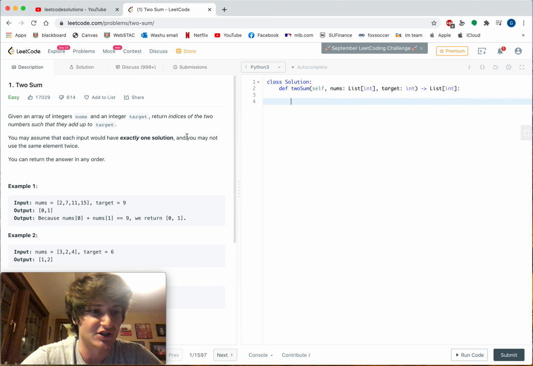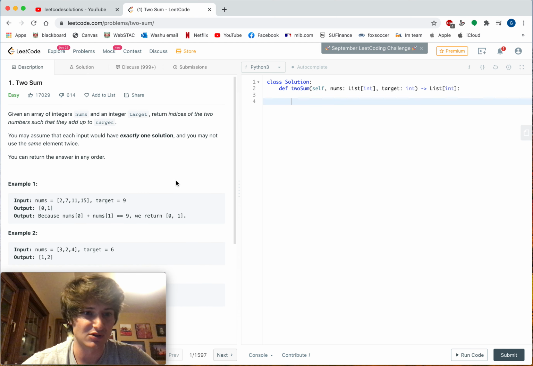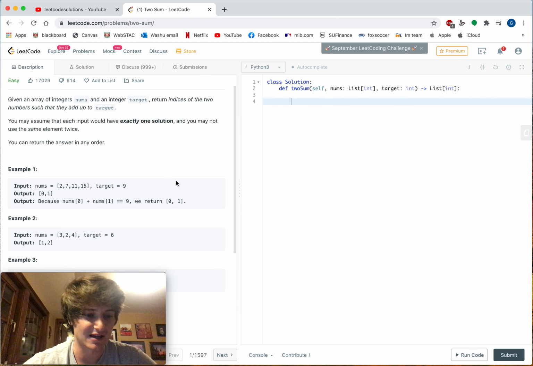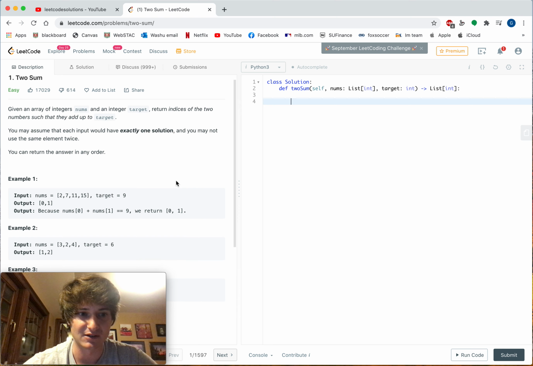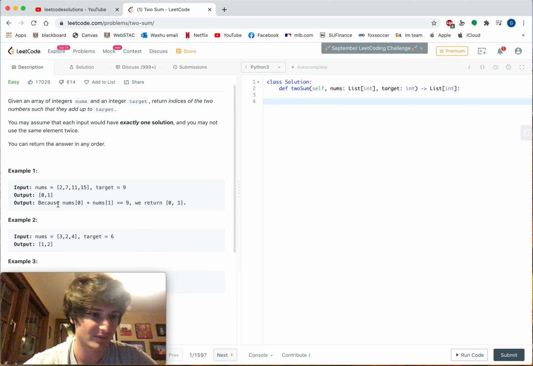Given an array of integers, nums, and an integer target, return indices of the two numbers such that they add up to target. Okay. You may assume that each input would have exactly one solution, and you may not use the same element twice. You can return the answer in any order. Okay, so what's always helpful for me when I do these kinds of problems is looking through the examples, because they make what's explained up here more digestible.